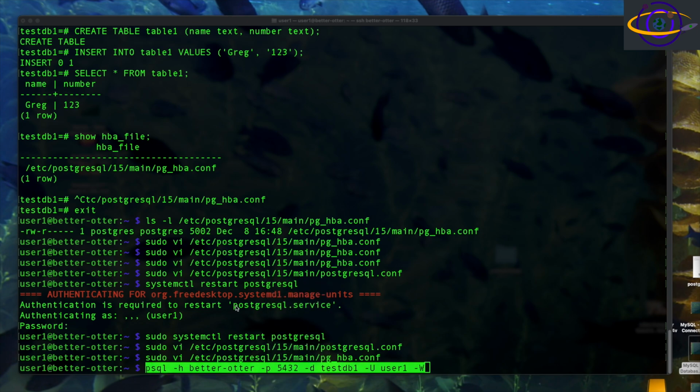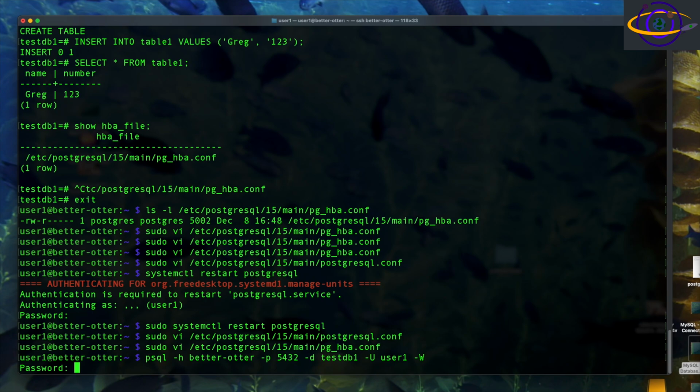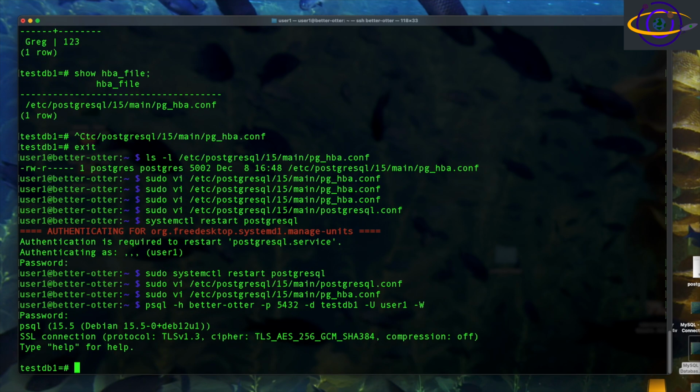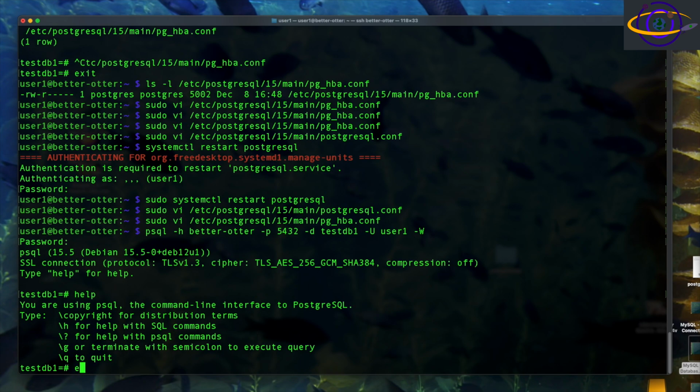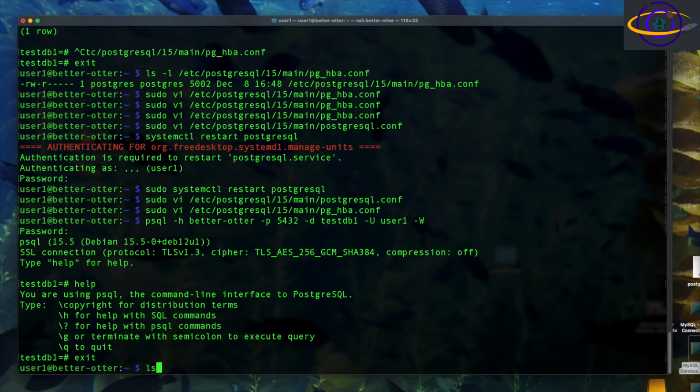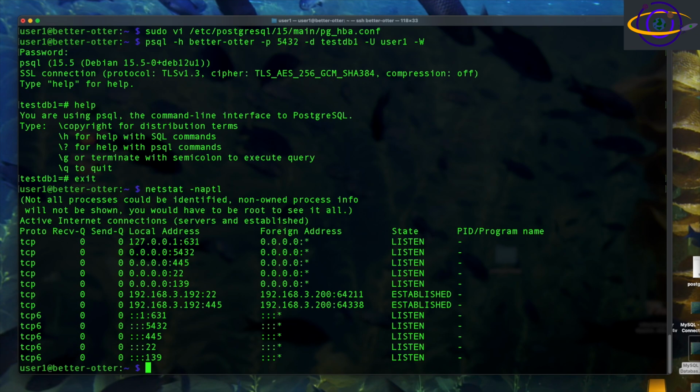And so now we're going to go ahead and try connecting with this command, specifying the actual host, and we are able to connect. So now we're going to run netstat -naptl and check what is listening on the system currently. And we can see here we have Postgres listening on all interfaces on port 5432.